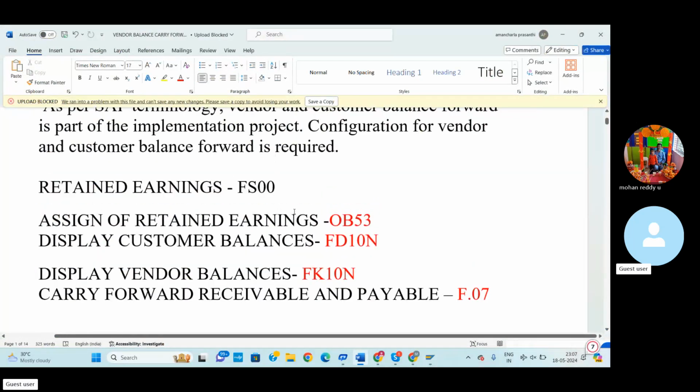Then after that, using this retained earnings GL account, we carry forward the receivable and payable GL accounts. Receivable means customer and payable means vendor, using F.07. Before that, we can check and assign the retained earnings using OB53.